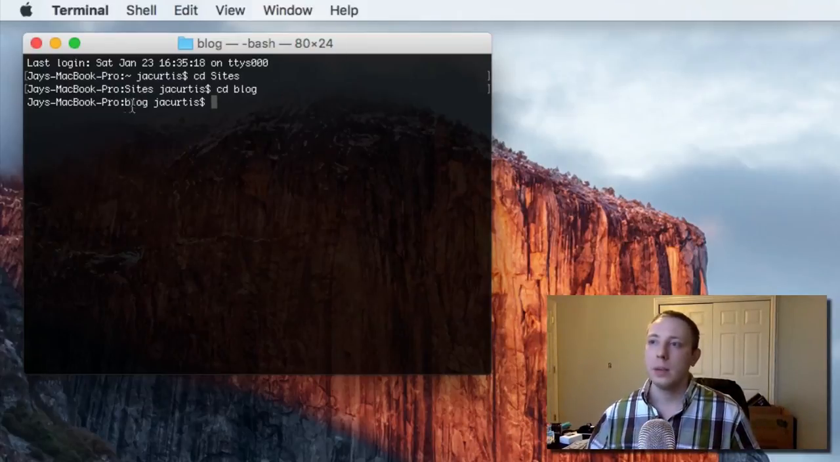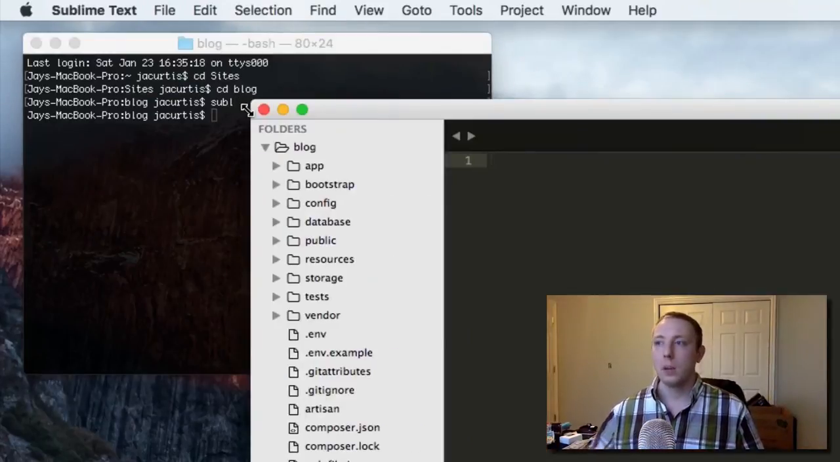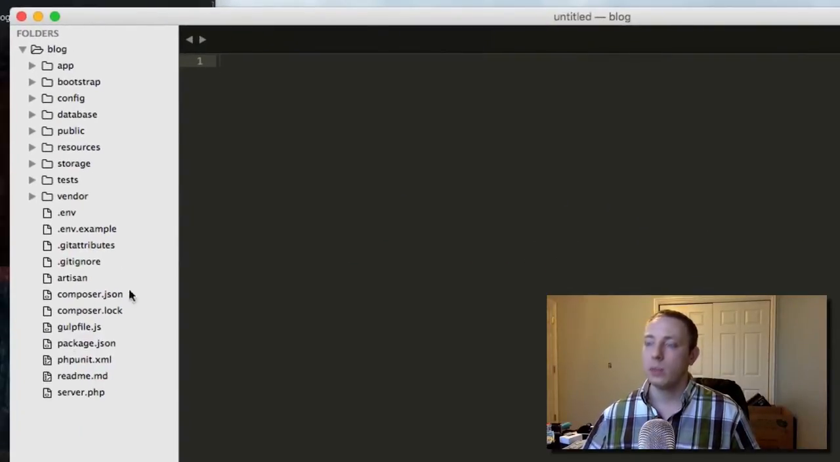Now, I know I'm in there because it says Blog right here, and from here, I'm using Sublime. You can use whatever text editor you need, but I'm going to do the command subl, which opens this whole project in Sublime. So you can see here that we've got our structure for Laravel all set up in here. So make sure you get to this point before you continue on.